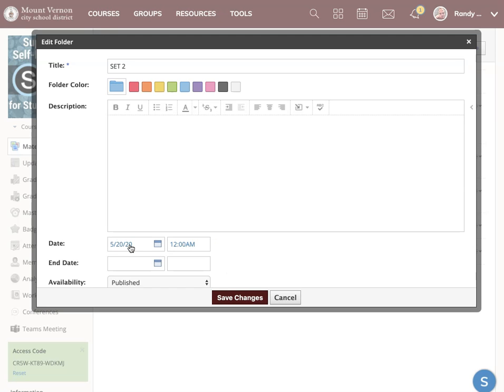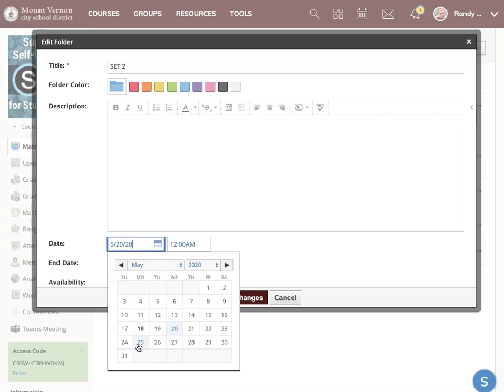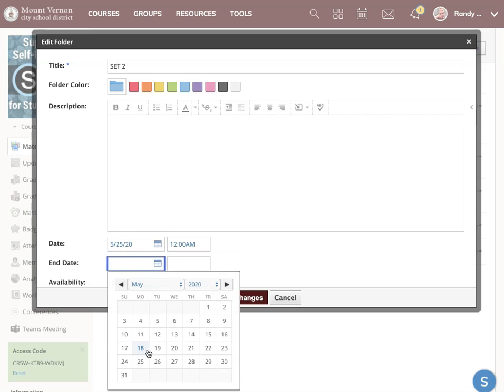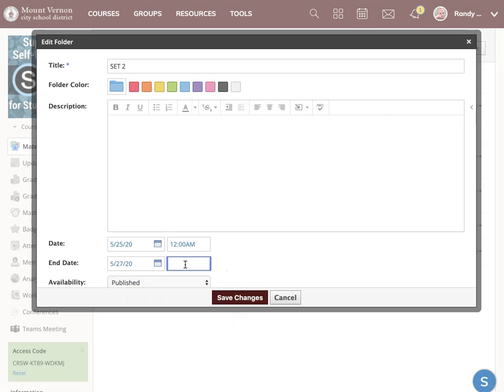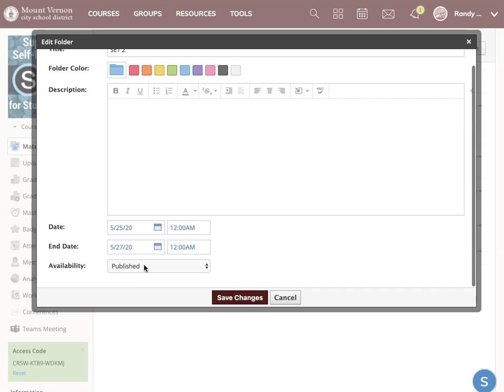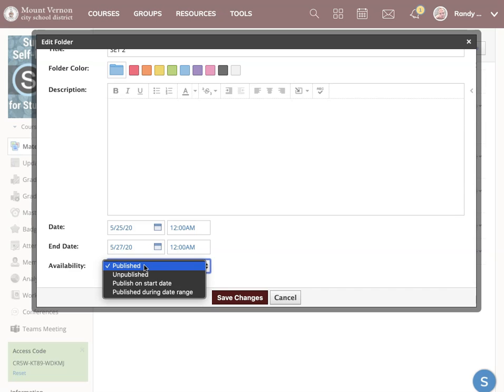Now, very commonly I might say, okay, I've created this folder of materials, and let's say it's going to be for the 25th through the 27th. Published means visible to students. So as you know, any materials you create and you set them as published will be visible to all members of your course.